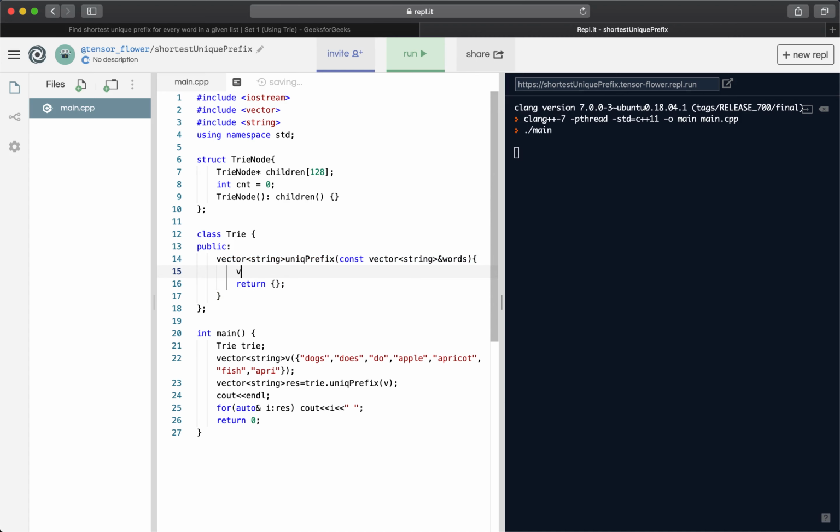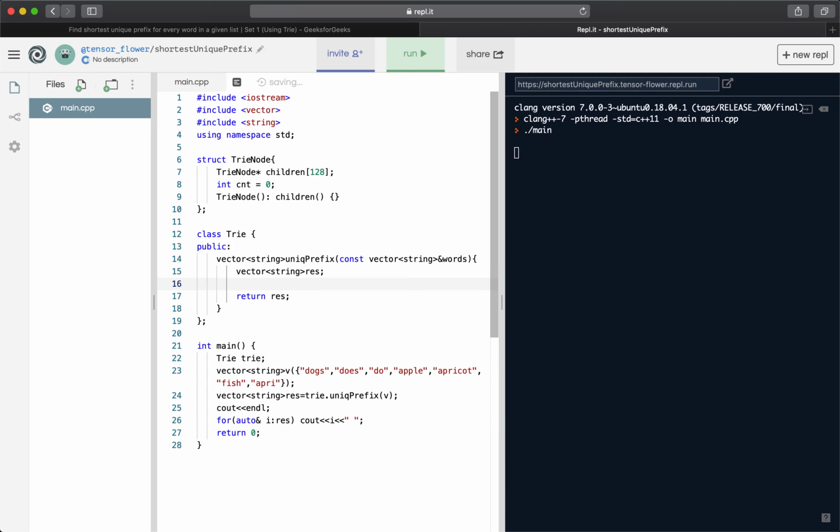So I may as well just initialize a vector of string called result and return result. Vector means array, by the way. I return it to res, and I will print it. As of right now, because I return back an empty array, it will print nothing. In this class, we are going to make use of this TrieNode data structure. So the actual data structure of the Trie is this TrieNode.